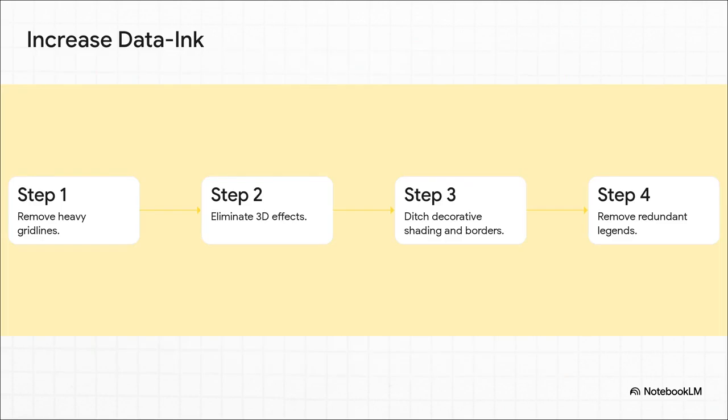So, how do you do it? It's a simple process of subtraction. Get rid of heavy grid lines. Absolutely eliminate 3D effects. They almost always distort the data. Ditch any decorative shading or borders. And if you have a legend that's just repeating information that's already labeled, get rid of it. Every single pixel should have to earn its place on the screen.